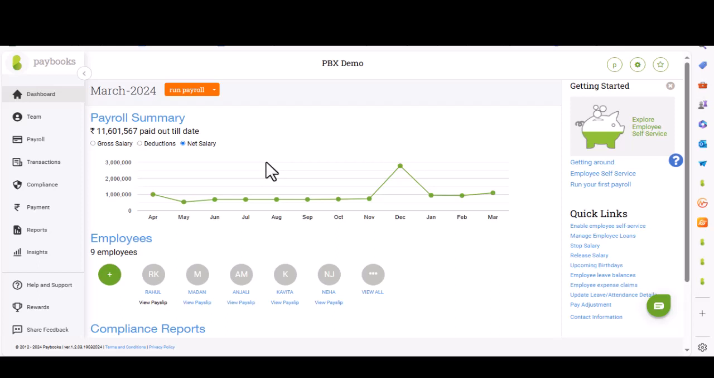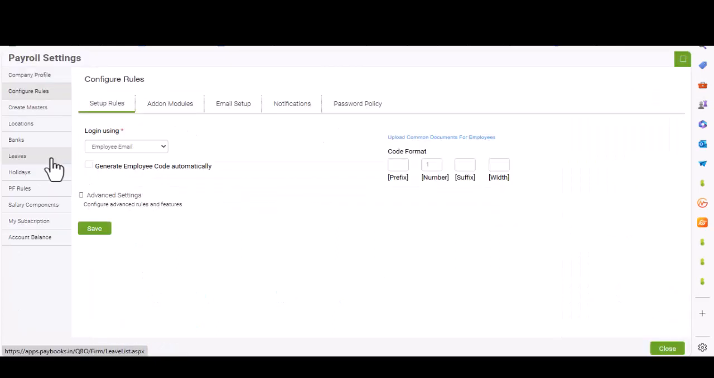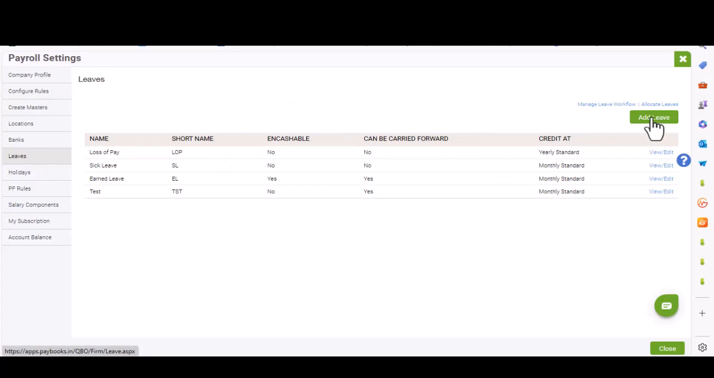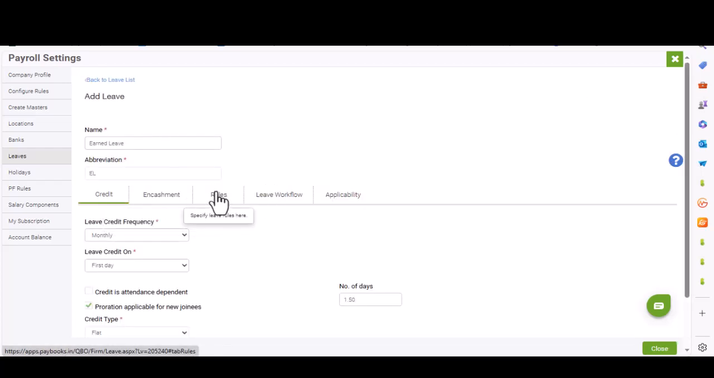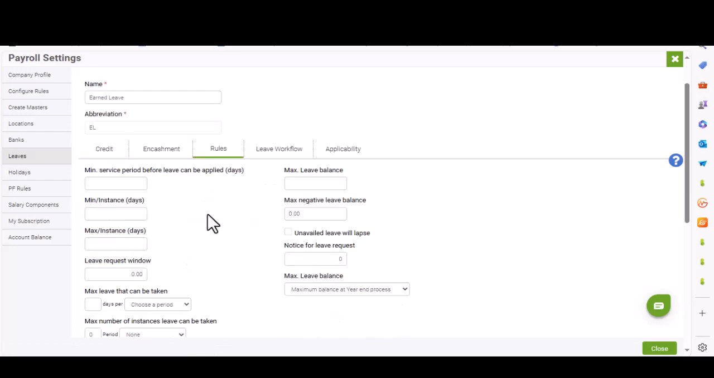In this video, we will see how to configure leave rules, which is part 3 of your leave configuration. An important part of leave configuration is setting of the rules. To configure the rules, click the settings icon on the right-hand side. Click Leaves. Click Add Leave to add a new type of leave, or to edit the existing leaves, click View or Edit against the leave types. Click Rules. We shall now look at the rules in detail.